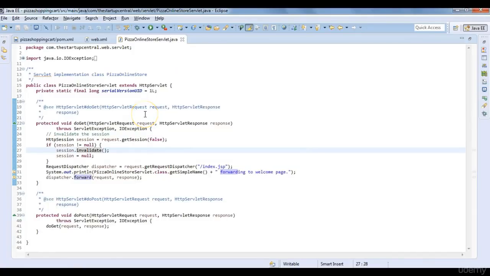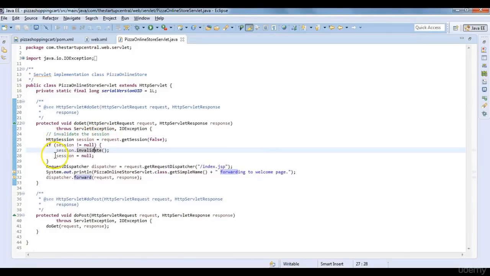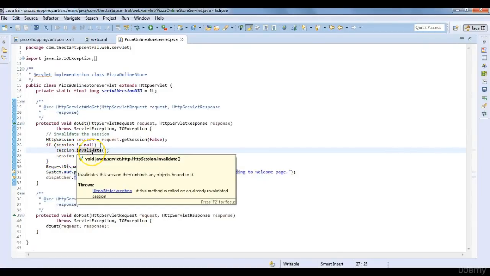Now let us go to the pizza online servlet class. Within the doGet method of this servlet, as you can see, I am using the request dispatcher to forward the request to the index.jsp page, and the contents that we were seeing in the home page were coming from index.jsp. We will look at index.jsp in the next lesson on JSPs. And we also see here that we are using an HTTP session to invalidate the session if it already exists on this page.